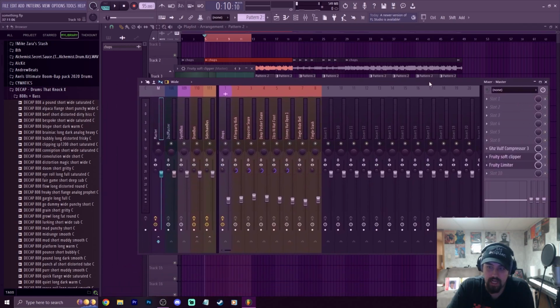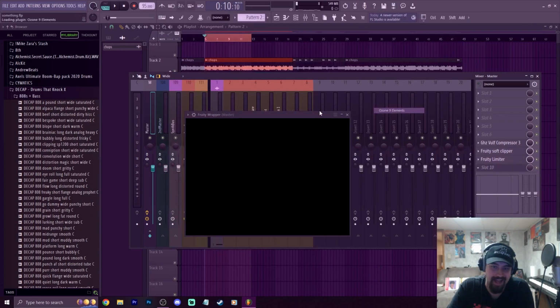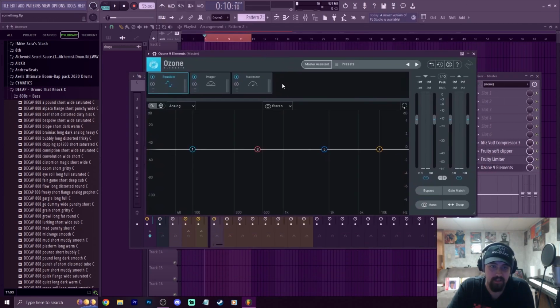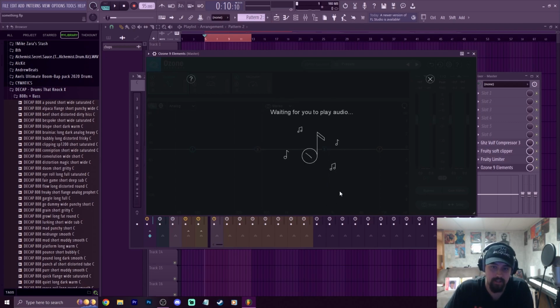All right, now we're going to add in the other third-party plugin that we'll be using, which is called Ozone 9 Elements. This right here is some sauce. There's this thing on it called the Master Assistant. So the Master Assistant is going to analyze your track and give you a good starting point for a master. So if we hit next, then play this part of the audio.